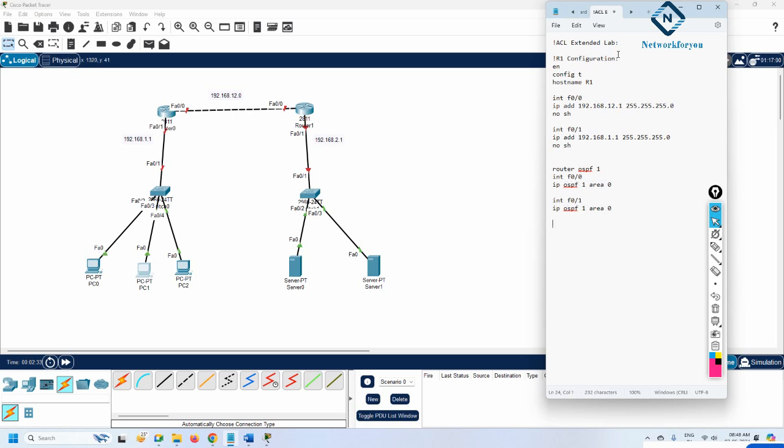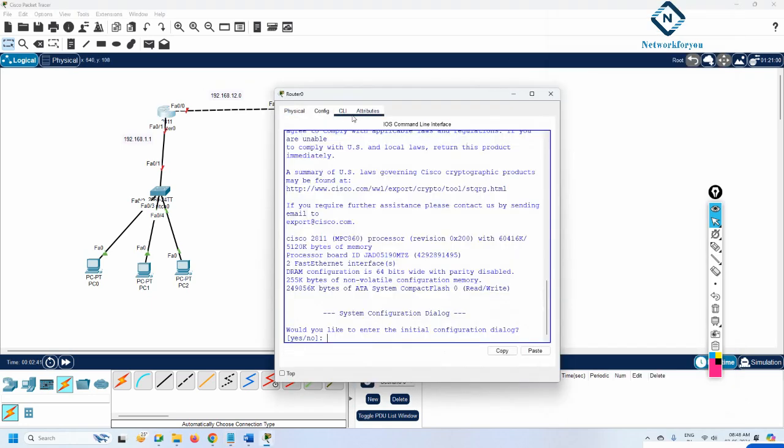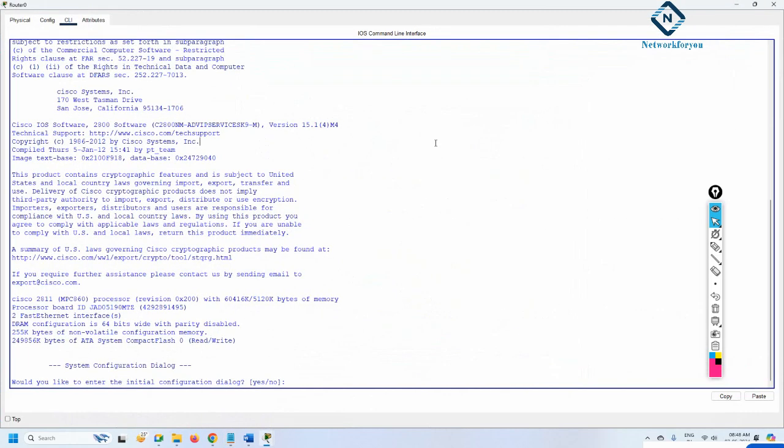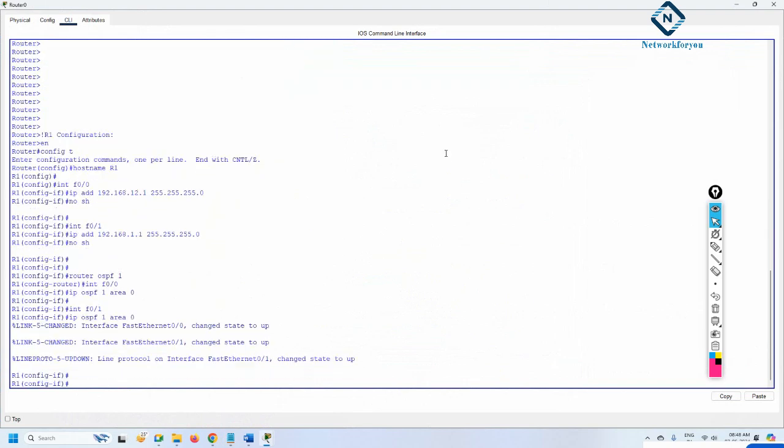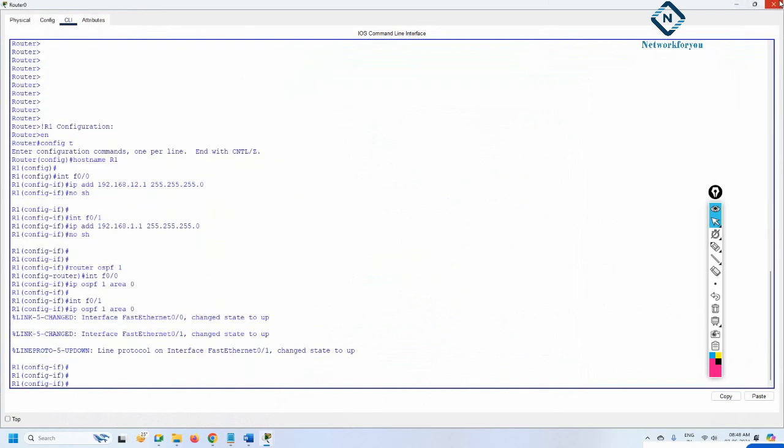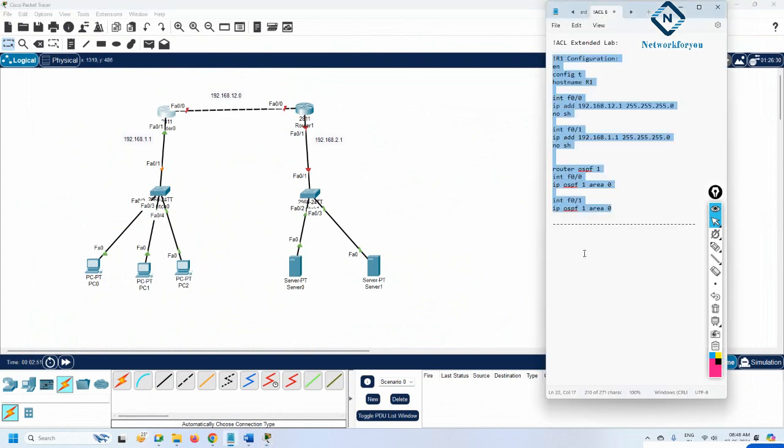So this one is the R1 configuration. I will copy and paste this in the R1. Let me copy and paste this in the R1. If you see here, this is the R1 router. I will paste here. So no error, nothing, everything is good here. Now we can do it for R2.